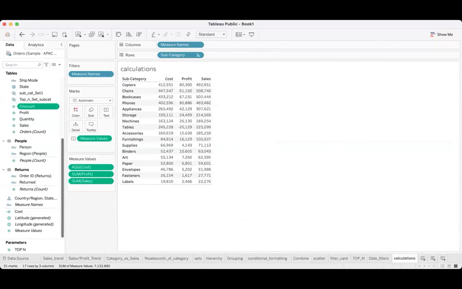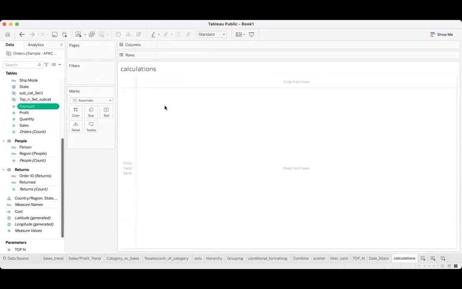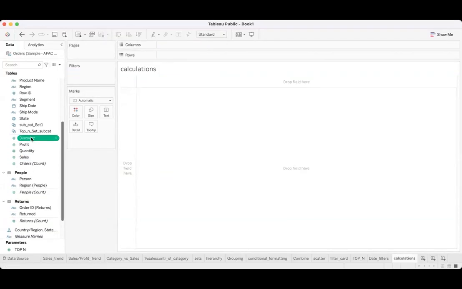Because there are too many sheets that I've already created, when I create the dashboard, it might be a little issue. So I'll just clear the sheet from here. And now I'll show you a little bit more about calculations and different kinds of number calculations that we can do in Tableau. I'll show you a simple thing.